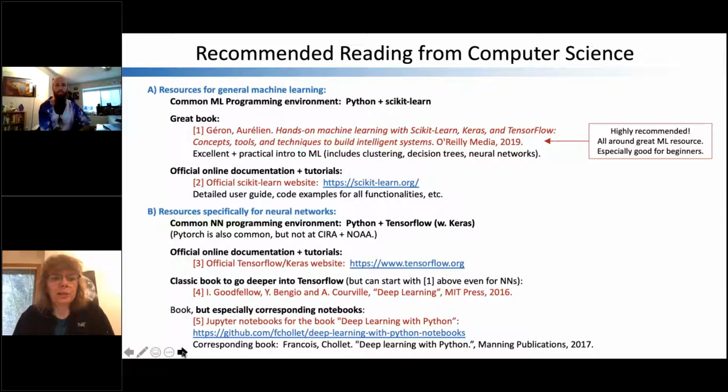There's also online documentation and tutorials for scikit-learn, because basically what you're going to use when you use general machine learning, if you don't use neural networks, you're likely to use Python and scikit-learn. And so it makes sense to go to the official scikit-learn website, and they have a very detailed user guide with code examples for all different functionalities and notebooks and everything. So I highly recommend going to the scikit-learn website if you use scikit-learn for clustering or decision trees, etc.